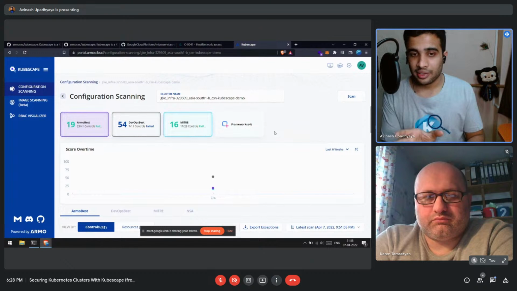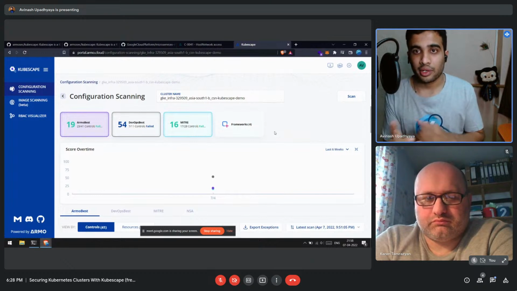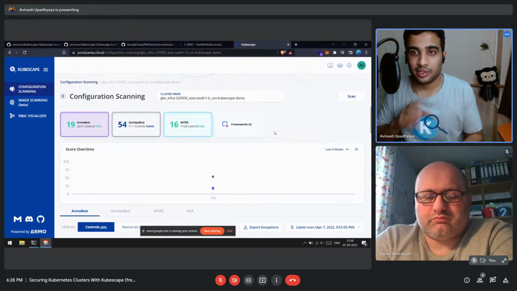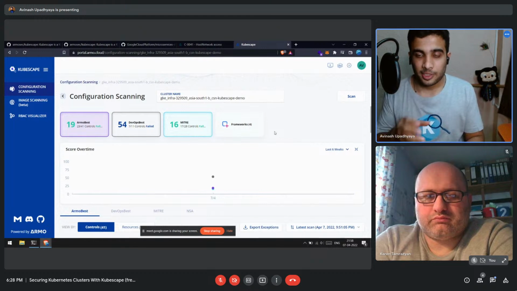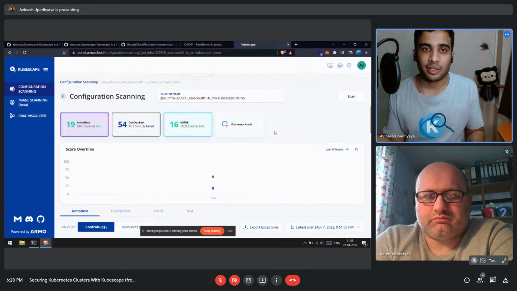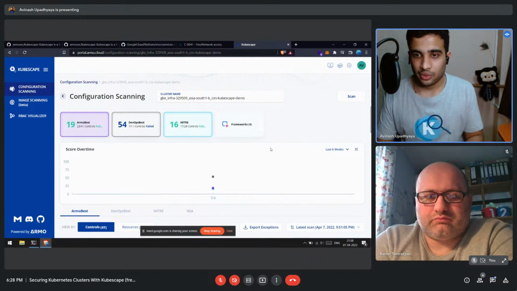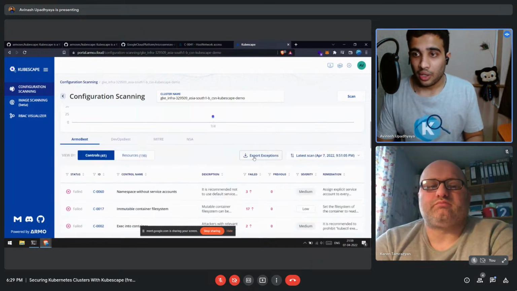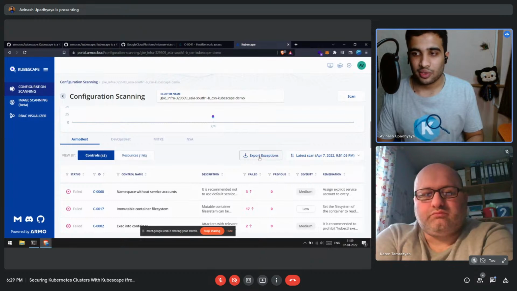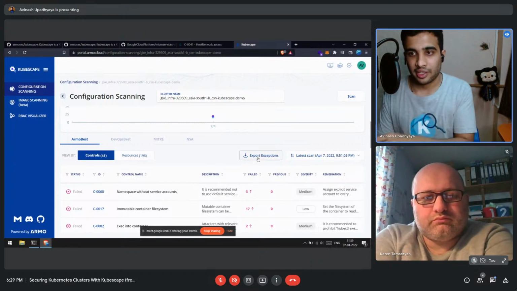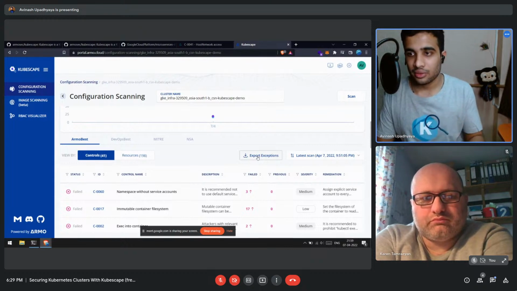So this is about viewing the results for a scan. I did the scan using the CLI, but more interesting things come into picture when I install Kubescape into the cluster, because that has more visibility into the cluster, and then there's a lot more that we can do with it. And also you can export the exceptions. This is also common for both scanning it with the CLI, or scanning it within the cluster.